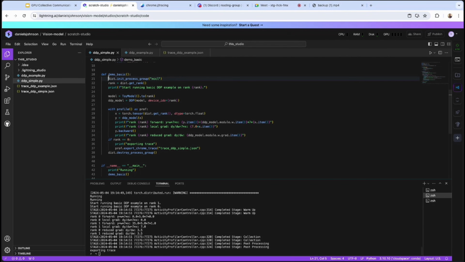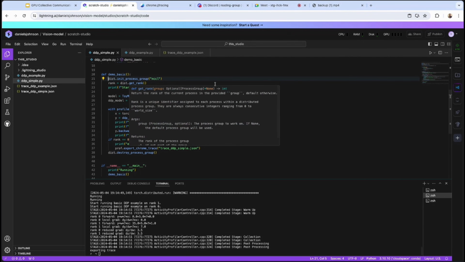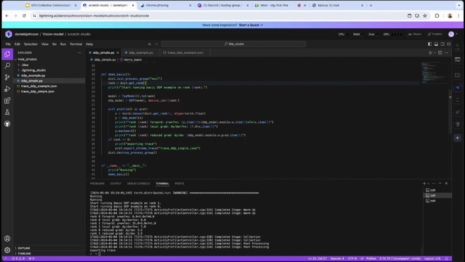And by running this, we can now call dist.get_rank, and that's just saying for each process, we have a unique ID for it. So we're going to start running basic DDP example on rank, and we see that rank 0 prints on rank 0, rank 1 prints on rank 1.